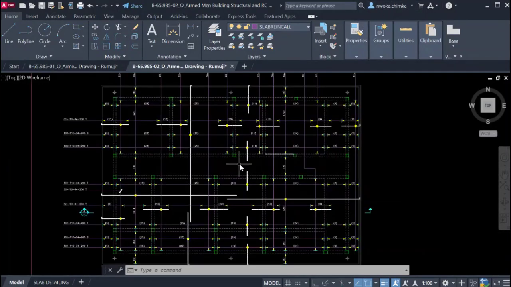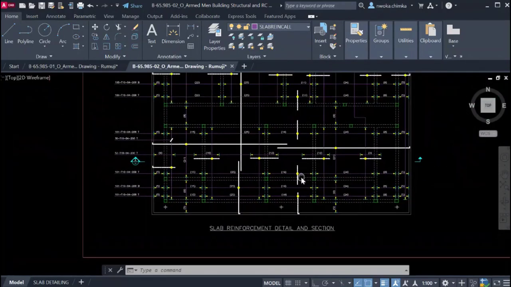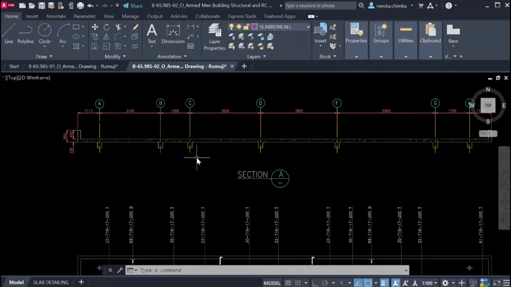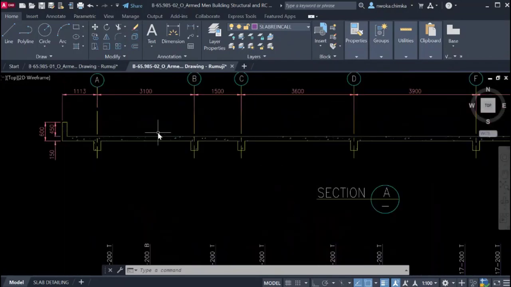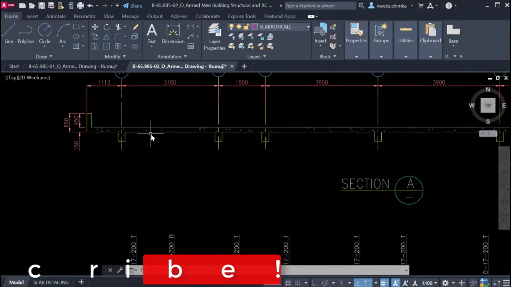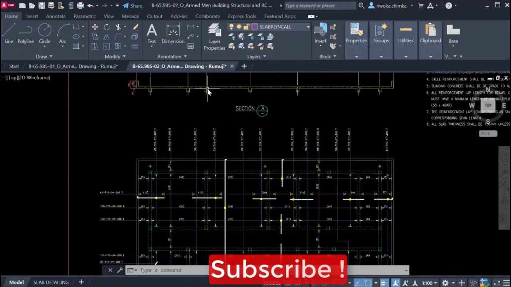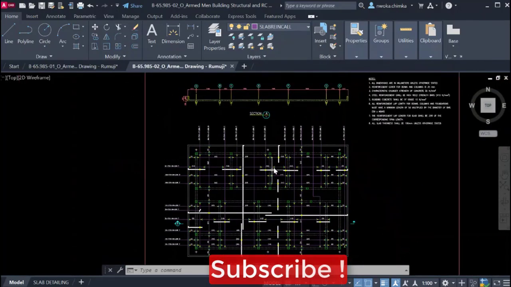Looking at this right now, this is a slab reinforcement detail, and up here this is a cross section. But this cross section is not well detailed. So today I'm going to show you how to detail this cross section of this concrete slab.